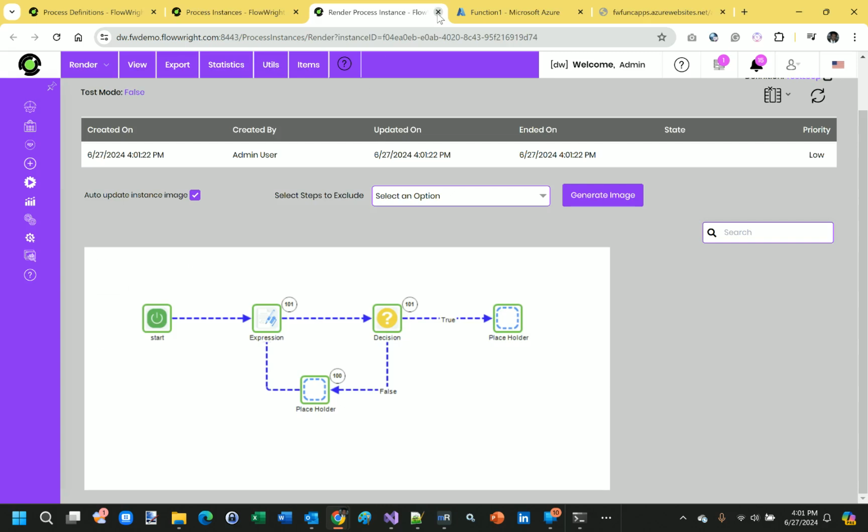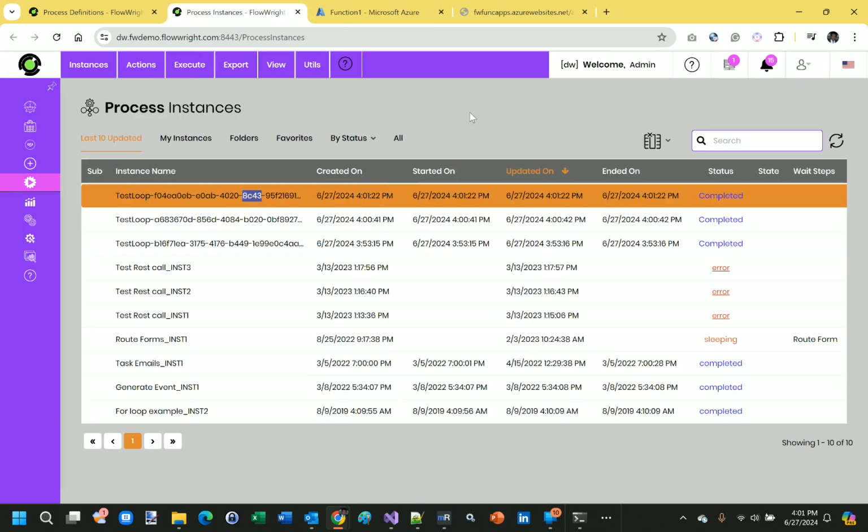So pretty easily with 3 or 4 lines of code, you can have an Azure function that executes and performs things with FlowWright, using the FlowWright API. So you can launch processes, you can do various things using Azure functions. Hope you learned how to create an Azure function, and thanks for watching.